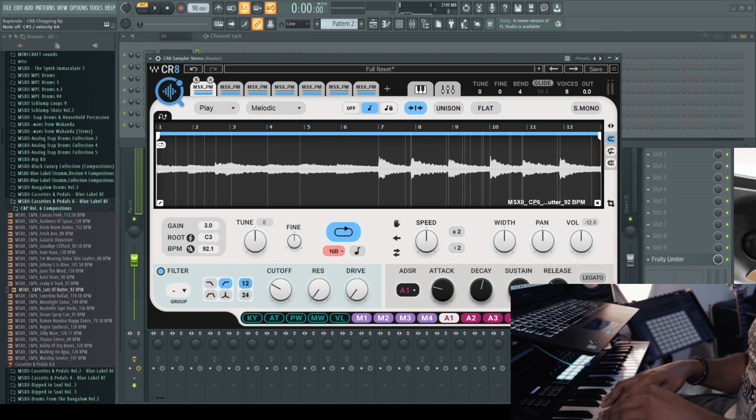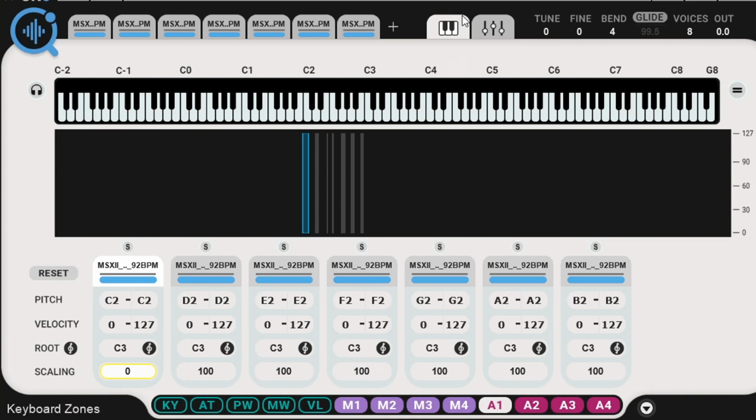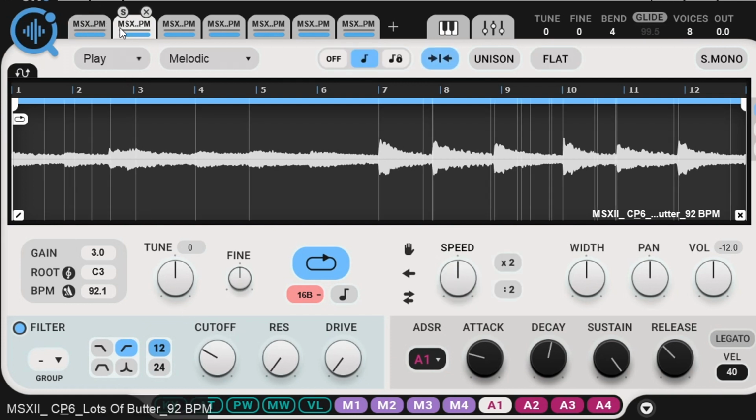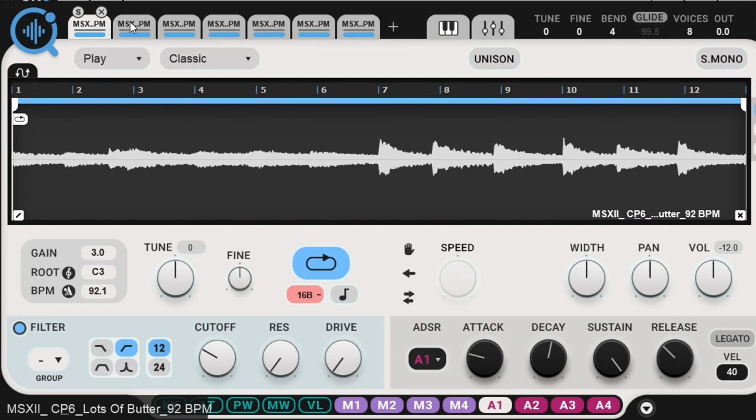But if I play these keys right here, C2, they are played on the tabs. The next thing you want to do within the keyboard zones, or key groups as I like to call it, is make all these parameters down here where it says scaling 100% to zero. So let's go over here to tab number 2, where I have it in melodic mode and classic mode.